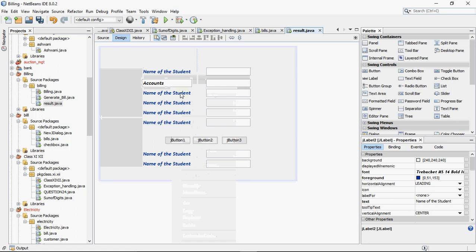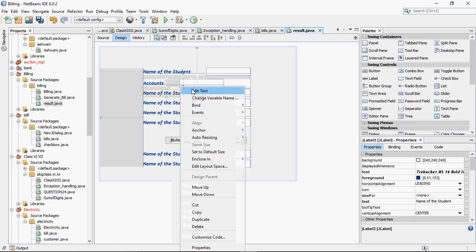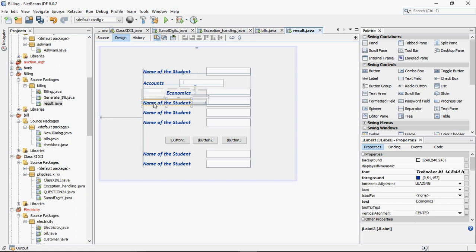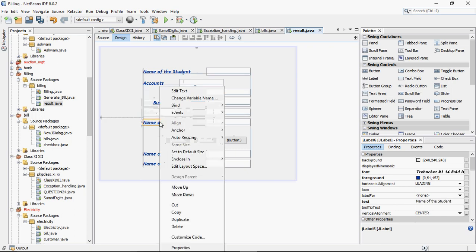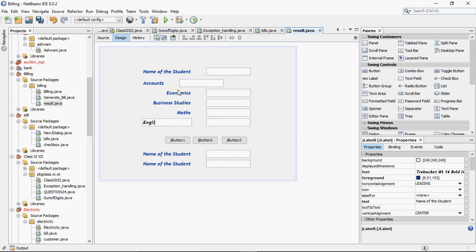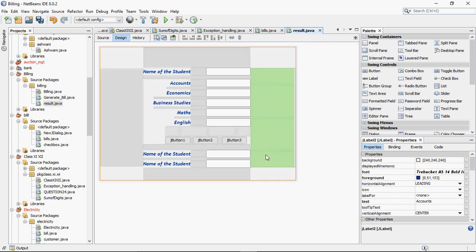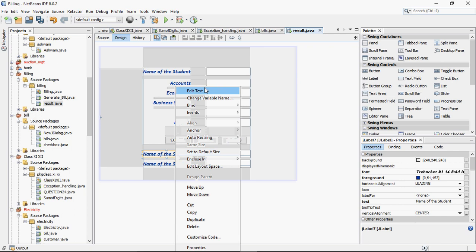So I change it and write the name of the subject here. Accounts, this is eco. Then I have business studies. We have maths, and English. You can choose any subject you want to write, that's up to you. And you can change the alignment of this one if it moves a bit. So this is how I have changed the text of those labels.